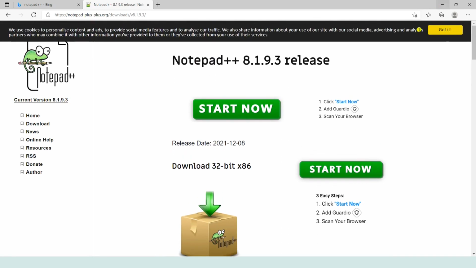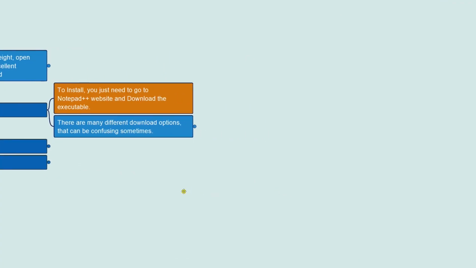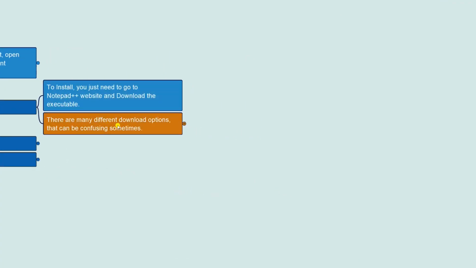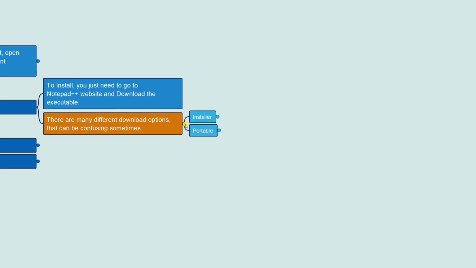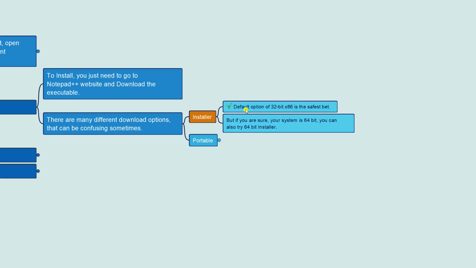Now there might be a little bit of confusion with what installer should I download. So let's go back to our documentation. Here there are many different download options out there. One is an installer, in which you will download an .exe file, and then the other one is a portable installation. Now, under the installer, the safest bet would be the 32-bit x86 installation, which is a default option.